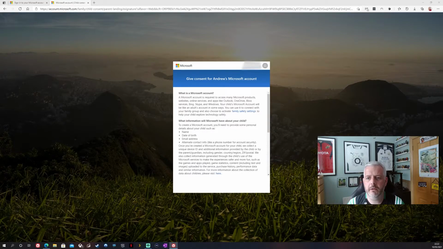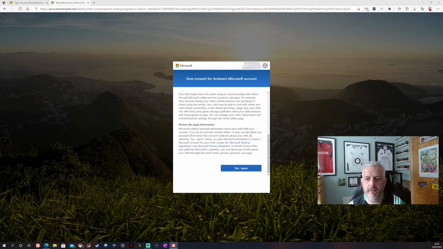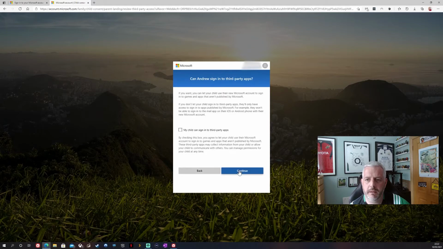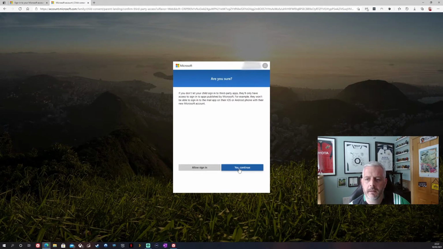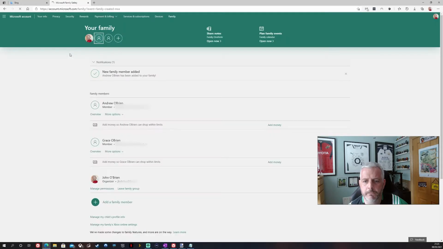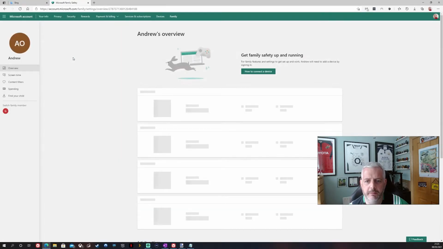Okay, so now you're going to make sure you read what exactly a Microsoft account is, and what information Microsoft is going to store and save about your child. It's very important to make sure that this is all read fully, and then you agree. And finally, click yes to continue. So as you'll see now on your family, your child account has been created.